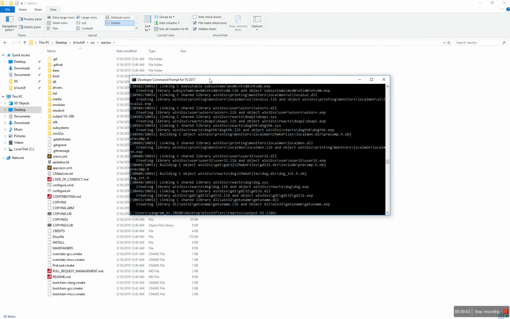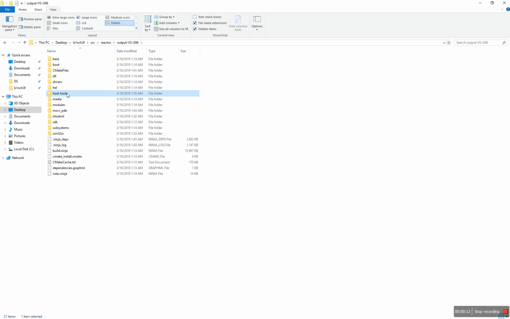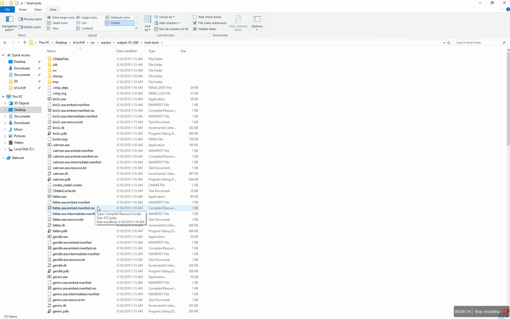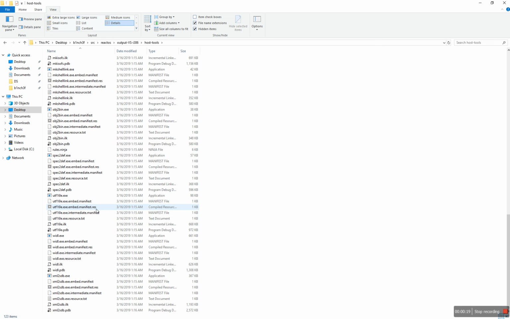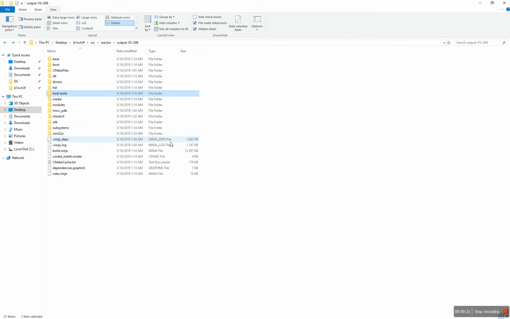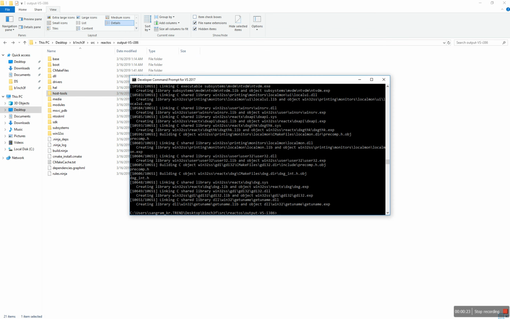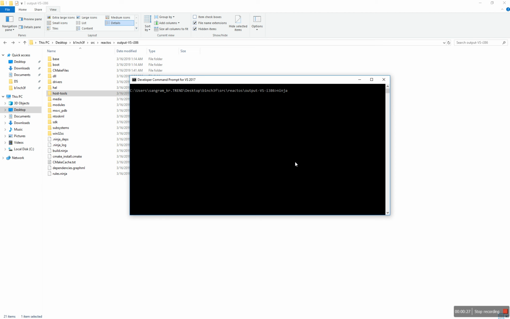Hi guys. So looks like our Ninja ran and it has created so much stuff inside the host tools. Oh, there is a lot going on there. Okay. So as we know, the documentation has some issues. So what I'm going to do is run this command over right here.